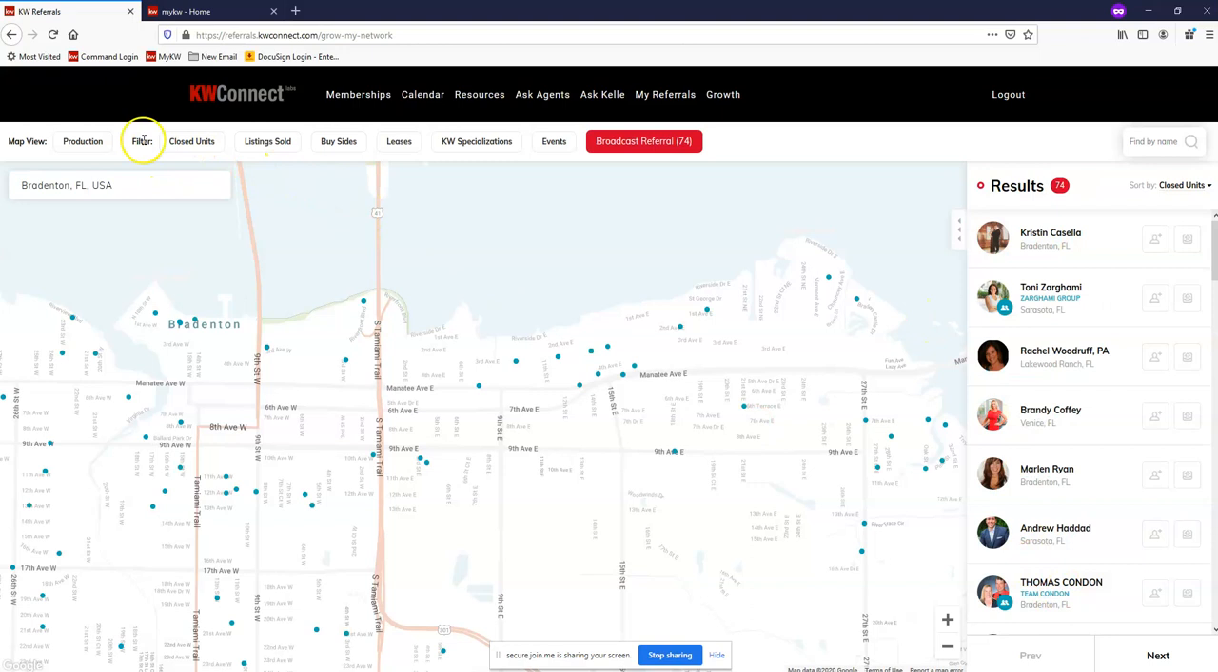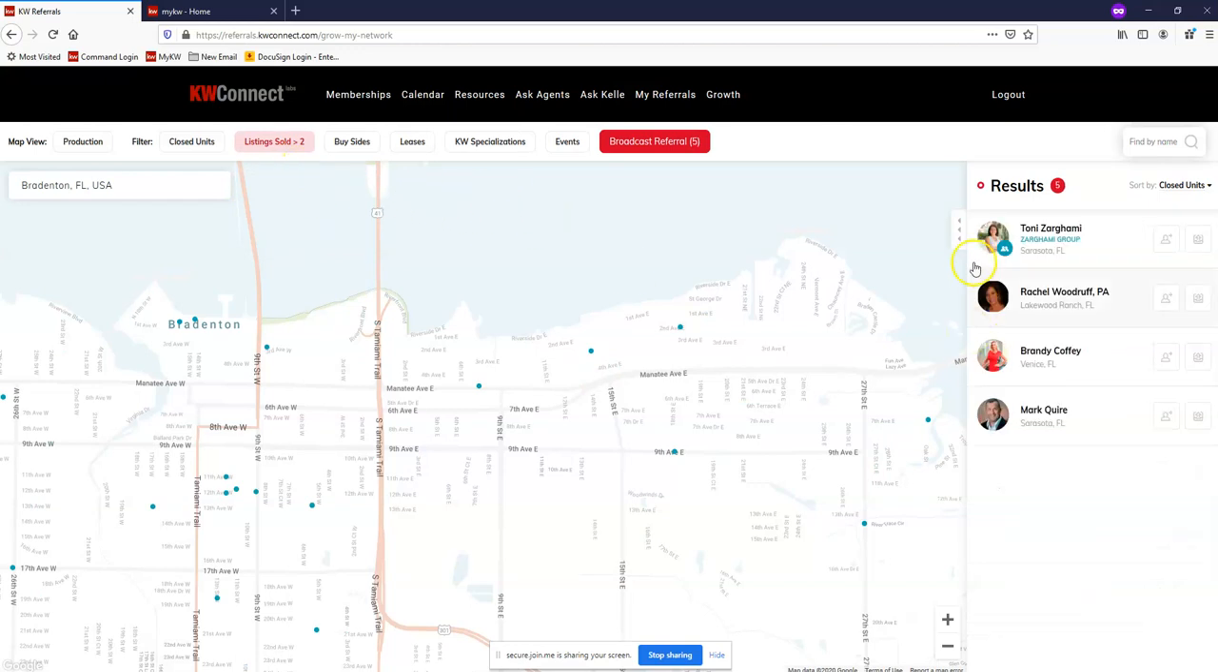You can also sort based on production. You can sort based on closed units. Say you want this person to maybe already have 3 closed units under their belt. You can also come in here and update it, say you want at least 2 listings sold. Click on filter and it will pull them up for you. So out of just this little area, just these dots, it pulls up my 4 agents. This just helps you narrow it down a little bit.